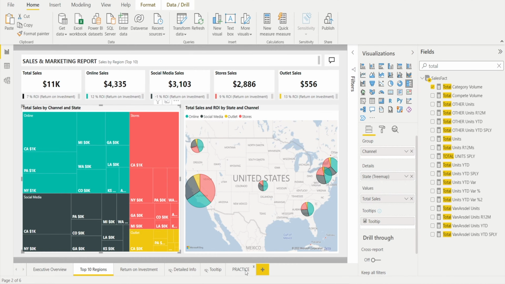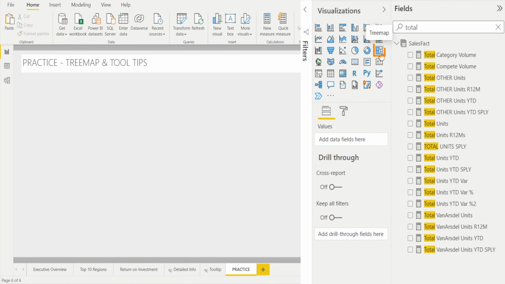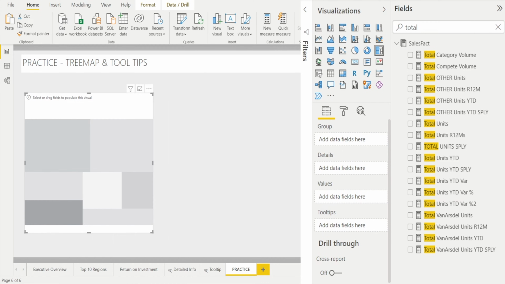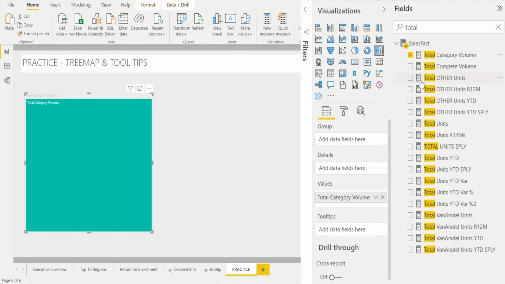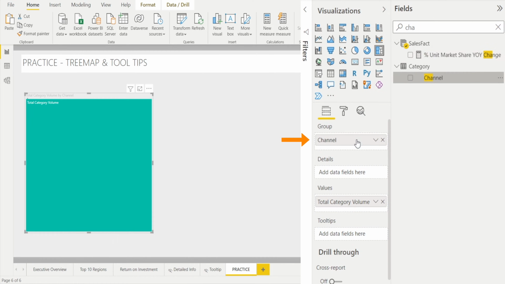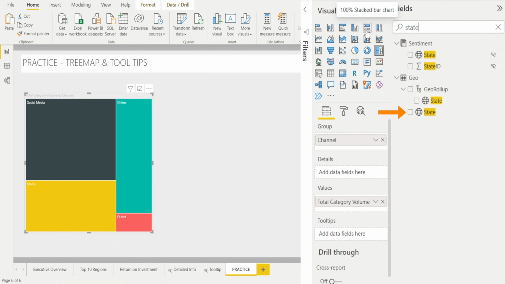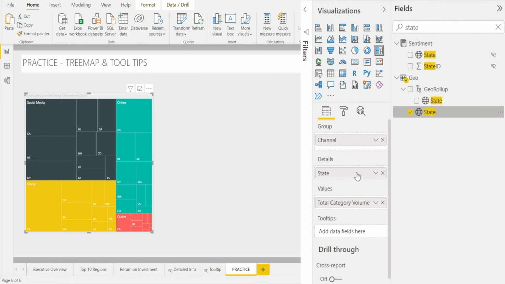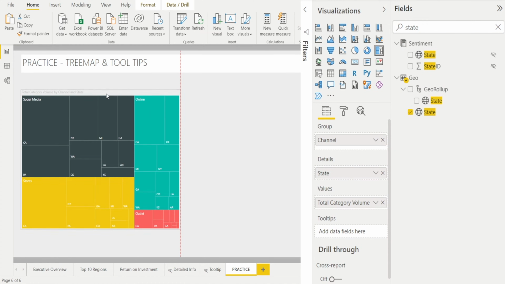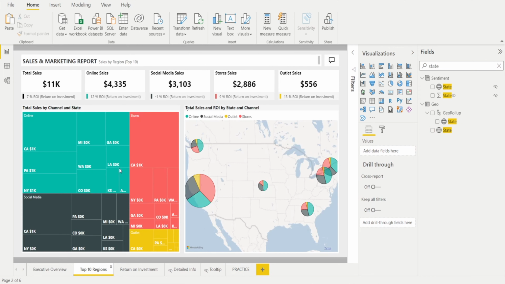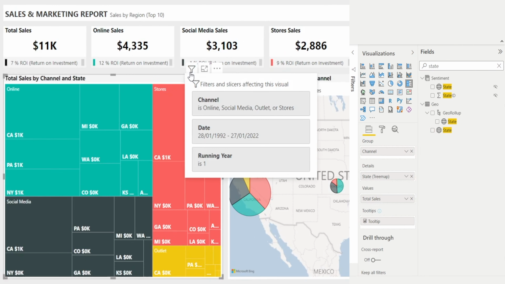Let's recreate this. We have the tree map there that you need to click. And we want to show sales, which is total category volume. And then we want to have channel, one color, one channel. And then we want to have state. And we're pretty much done. It's not quite the same as what we had in here. Let's just do a quick check. There is a bit of filtering happening.